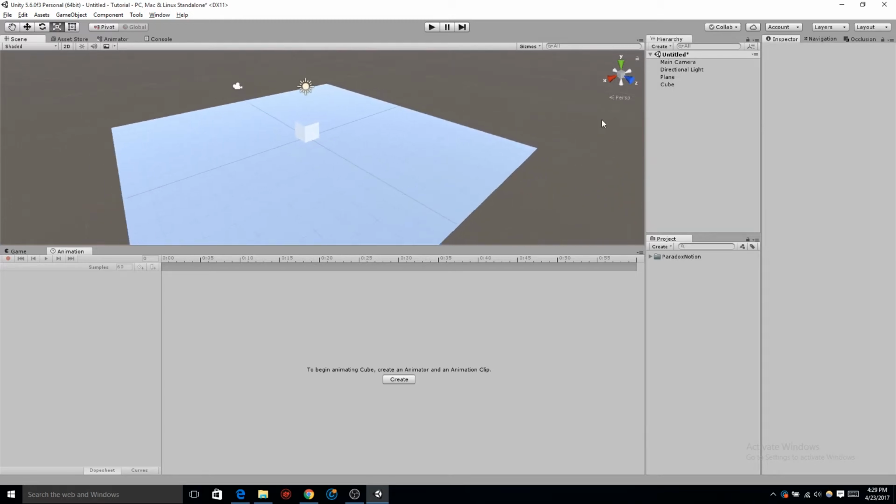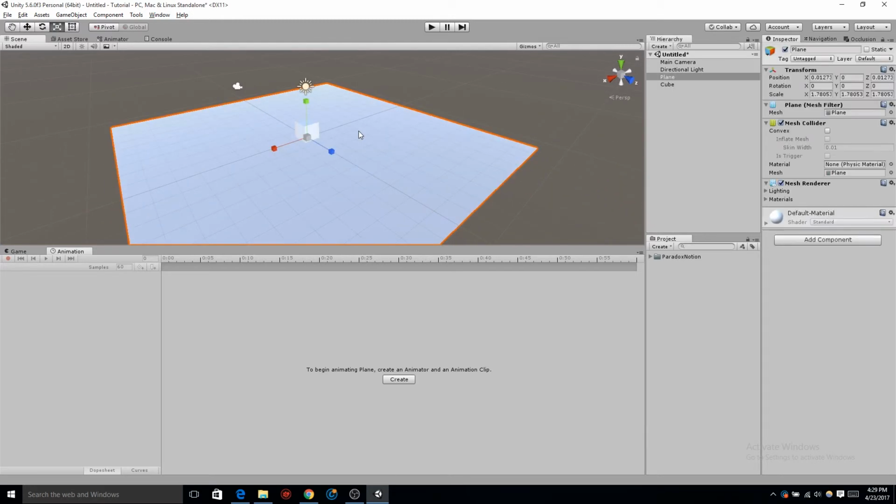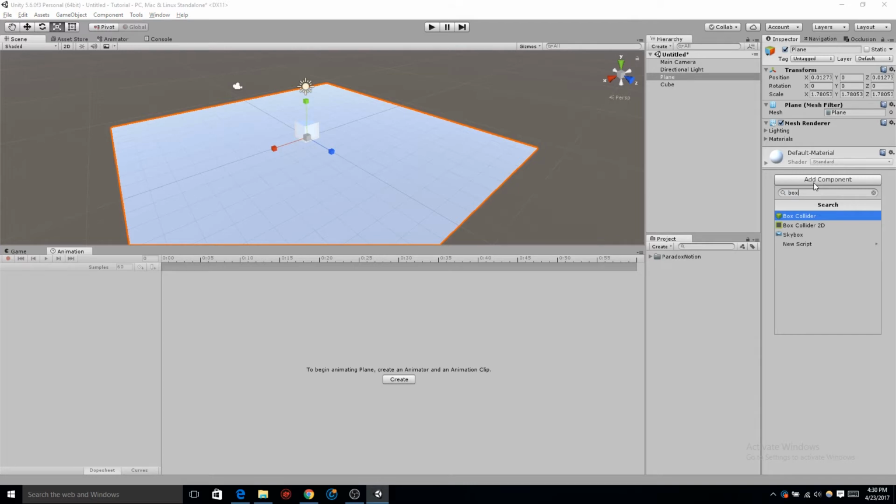Now the plane defaults to having a mesh collider, so go ahead and click on the plane, right click on mesh collider and remove component. Go down to add component, type in box and add the box collider.